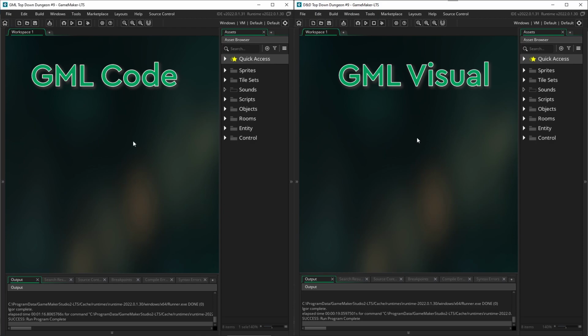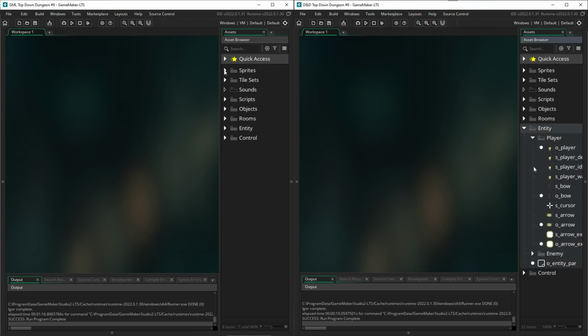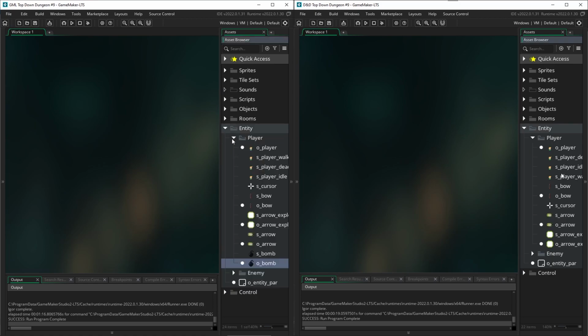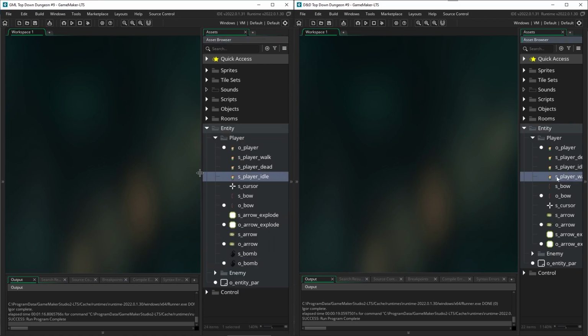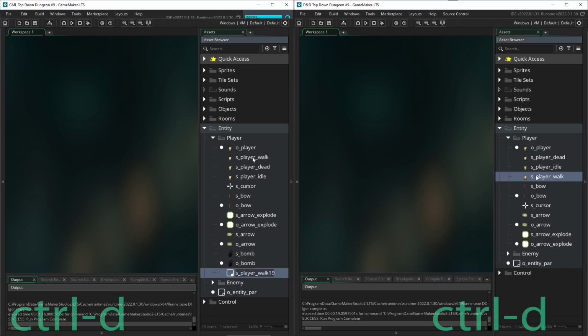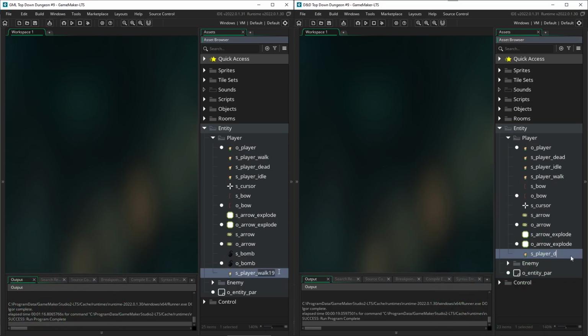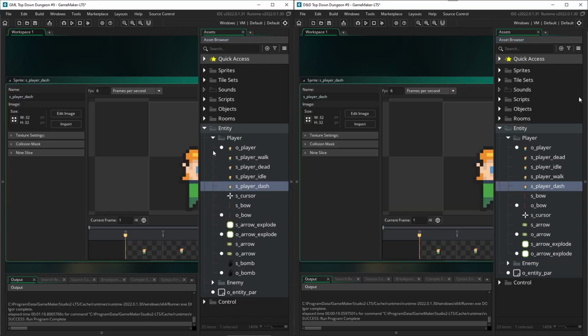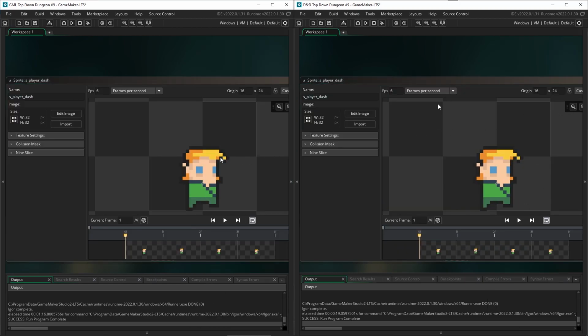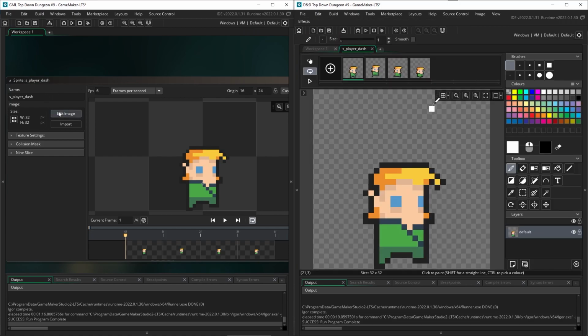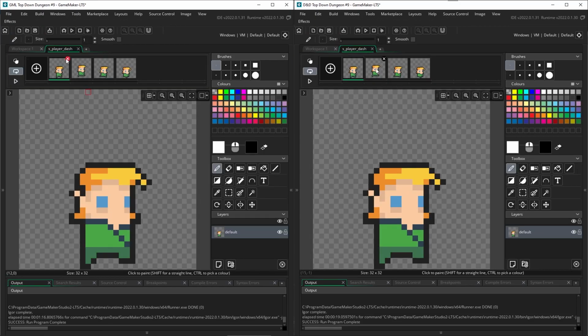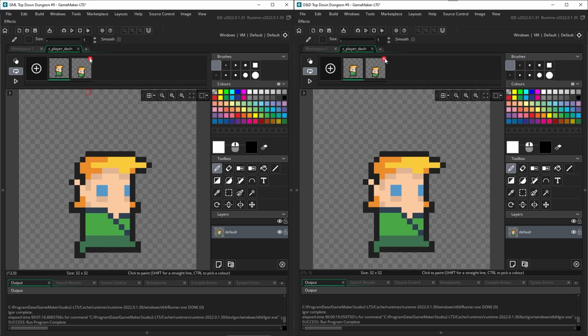So the first thing I'm going to do is just add that sprite. If we go into our entity and our player and we look at our sprites, we have a walk sprite here. I'm going to duplicate that, and I'm just going to call this dash. Now if we go into that one, we have all these frames, and I'm just going to edit this. I don't want all of them, I just want this one in the air. So I'm going to click on these and delete these ones.